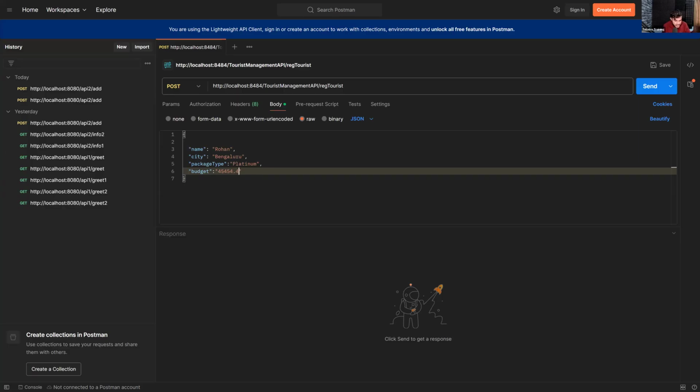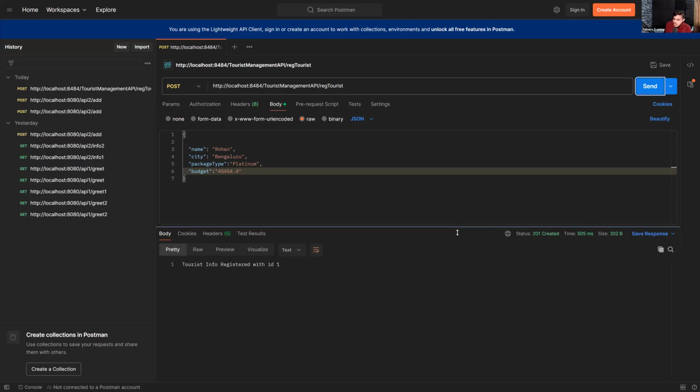All good? Are you all able to see this? I would like to register, guys. If I click this tourist information register with the ID number 1, that means in the database it is able to register. It is connecting to the database right now. Our entire application is getting connected to the database also.